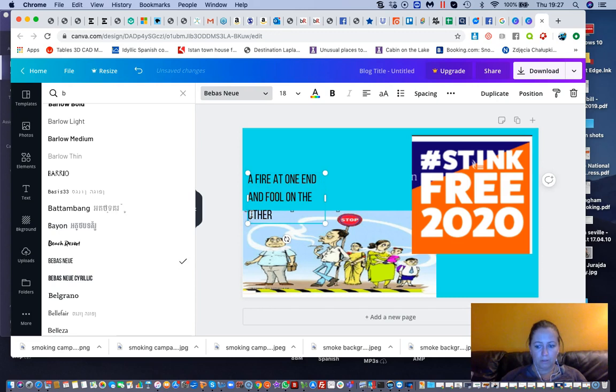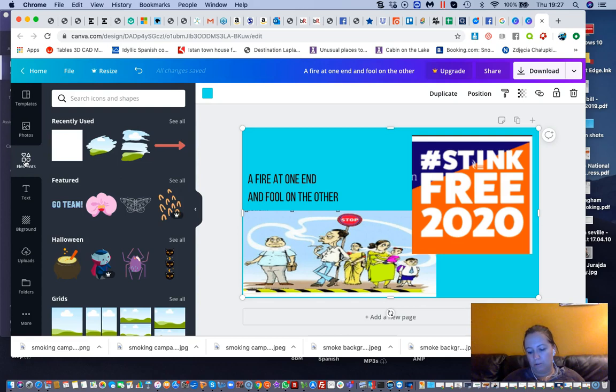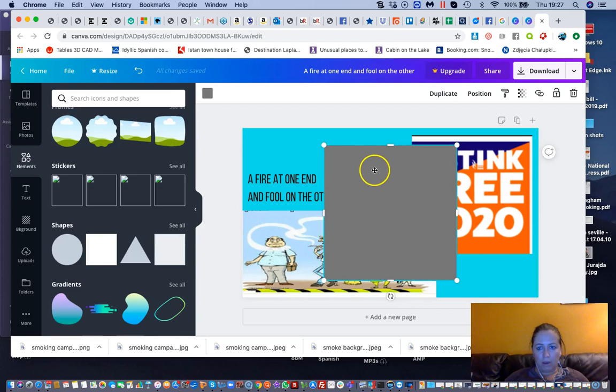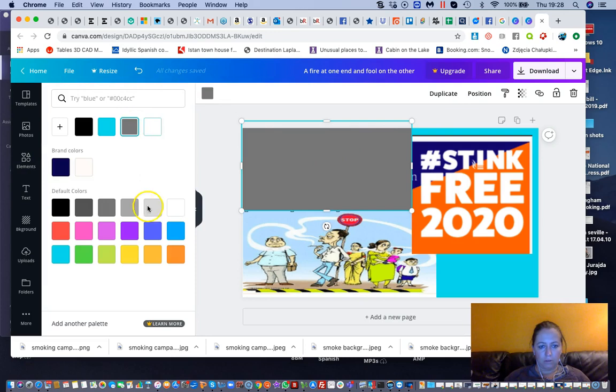Okay, let's see. Something like that. Then you can, for instance, also use elements. Let me see if I can connect to the screen mirroring again. Okay, so if I go back to the shapes, I can change the shape, and I can change the color of it. Let's say this is just an example.